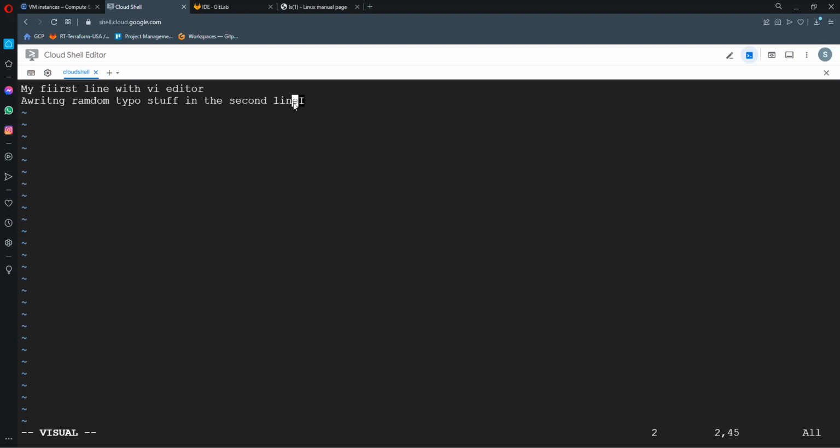So you can come into the visual mode. I can do some selection. I can do a lot of other stuff. When you do something like that, it turns out like the visual mode like that.